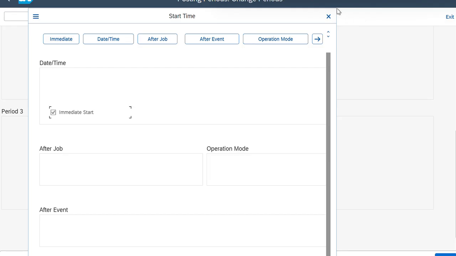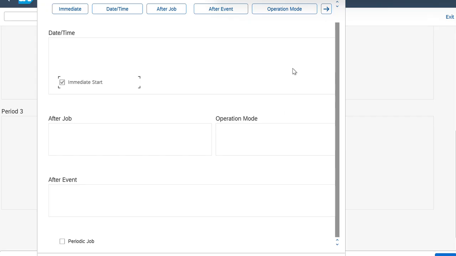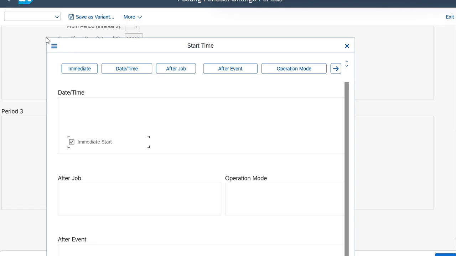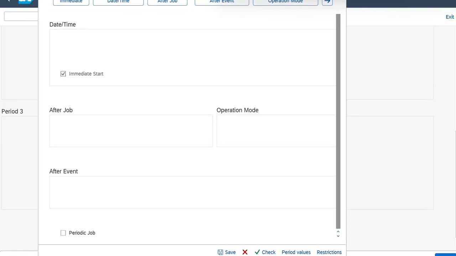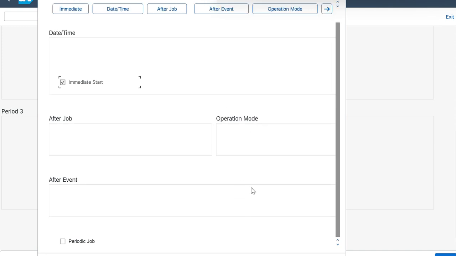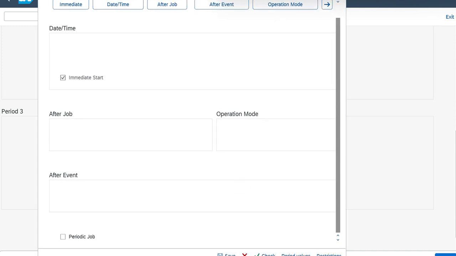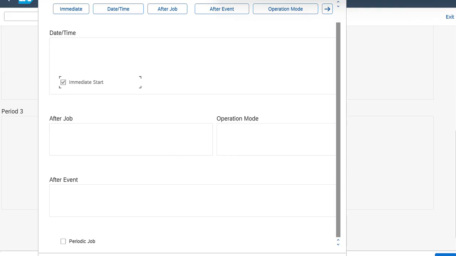This screen is too big, so let me reduce. Sorry, trying to reduce this. Okay, fine, let me just go up and show you what I'm trying to. Oh my god, the screen is somehow.